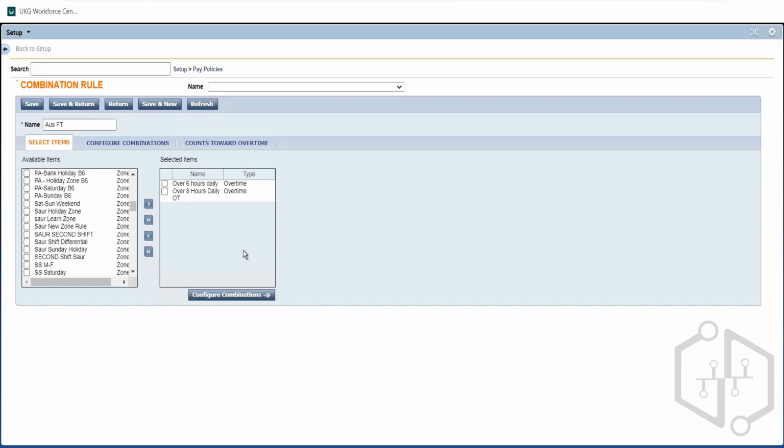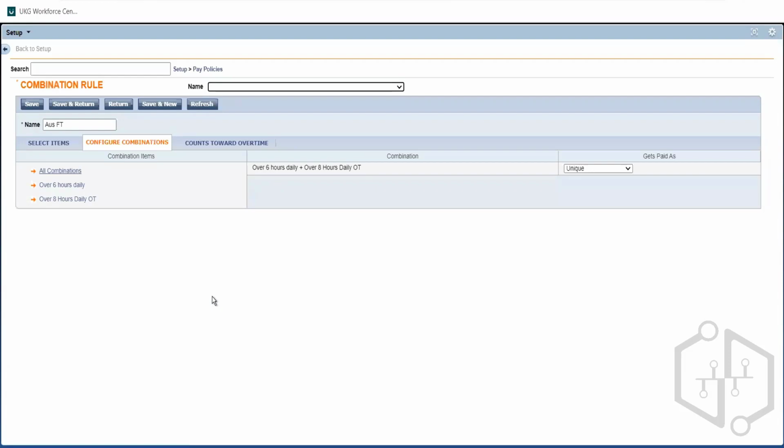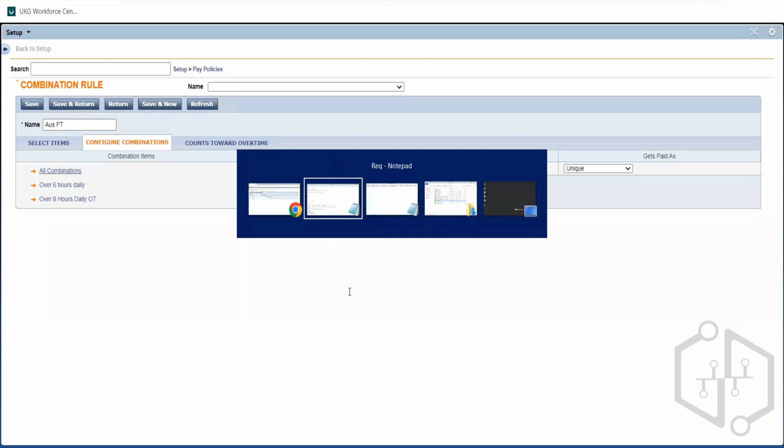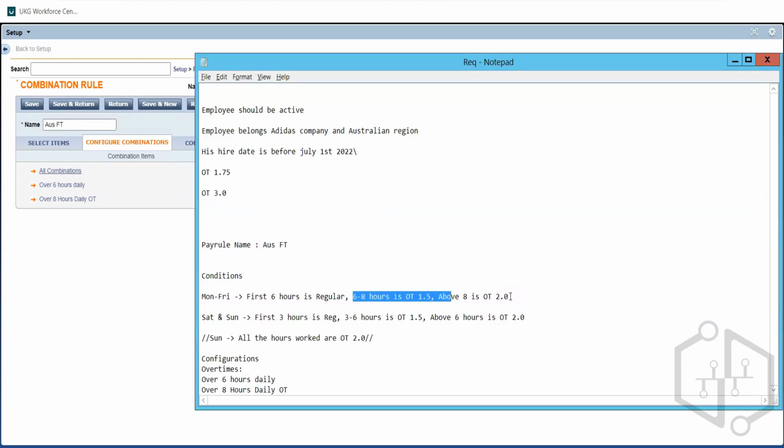Okay. So now once we selected this, you need to click on this configure combination. This is pretty much straightforward. What we have here is, the system is asking us, over 6 hours daily and over 8 hours daily, you have 2 overtimes. But when these two overlap, how should the employee be paid? You're getting my point? When both the 6 hours overtime and 8 hours overtime overlap, in what should the employee be paid?